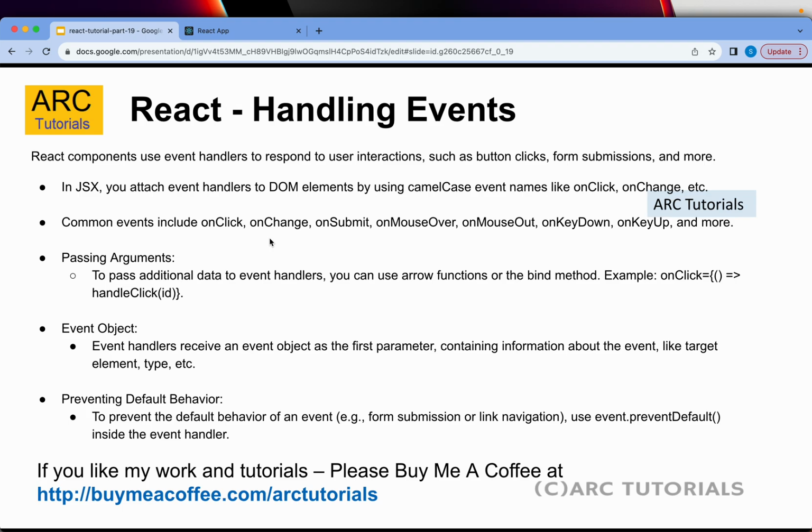We can pass arguments, right, to the event handlers using an arrow function, and we can handle all of that. So just like how you pass parameters to methods and functions, you can pass them to events also. Event handlers will receive an event object as the first parameter. That means we can get the details of the event also. I'm going to show you that also in the hands-on. We can prevent the default behavior by doing something like event.preventDefault, right?